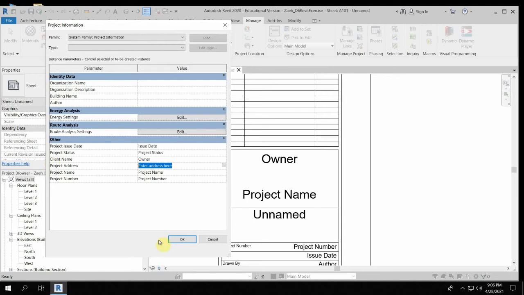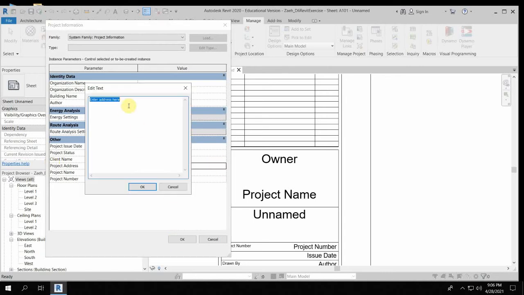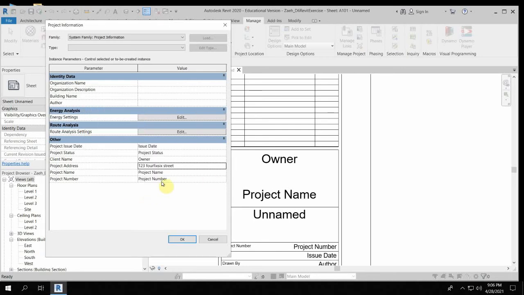1, 2, 3. Oh, you have to click the dot, dot, dot. 1, 2, 3, 4, 5, 6 Street in Baltimore, Maryland, 21210, I think is in Maryland. Okay. So you can add that in.